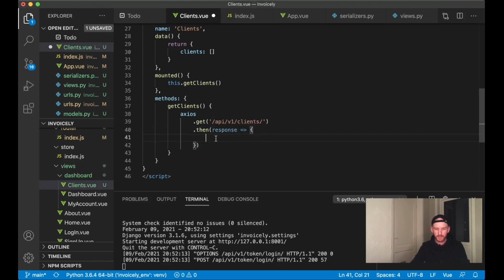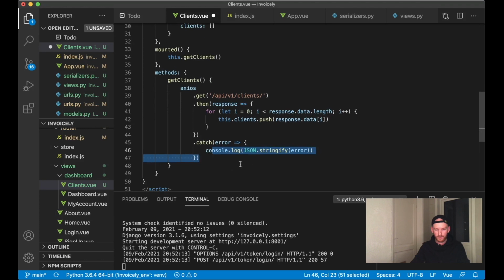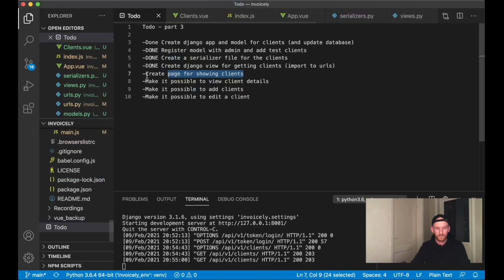And when I get the response, I go into this function. And here I just loop through the data I get from the response, which is a list. And for every item in that list, I just push the whole object into this.clients, because this is JSON, so it can just be pushed right into the list. And if there are any errors, I just want to console log them and save. So if I now go back to the browser, you will actually see client code, because this client belongs to me. Perfect. So now I can actually set this task to done.